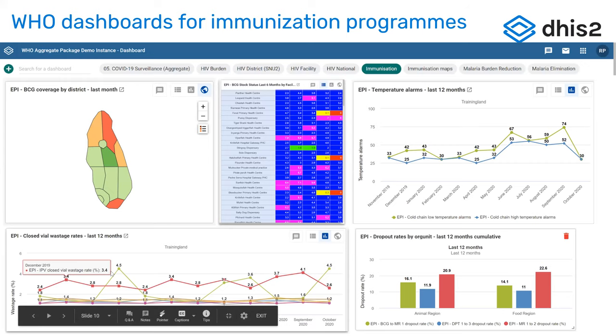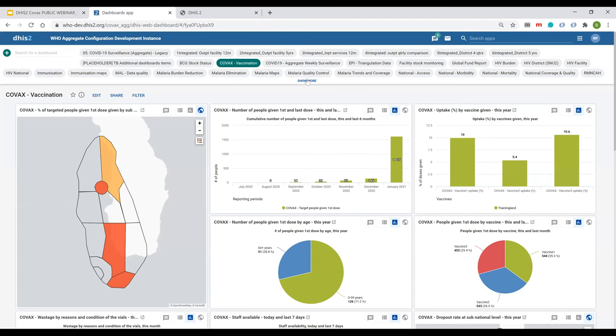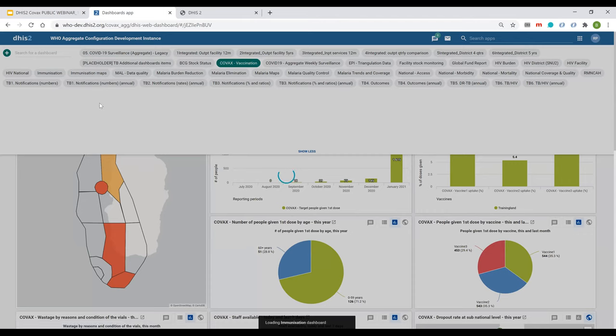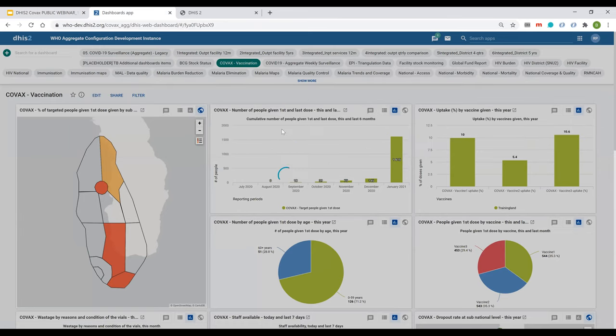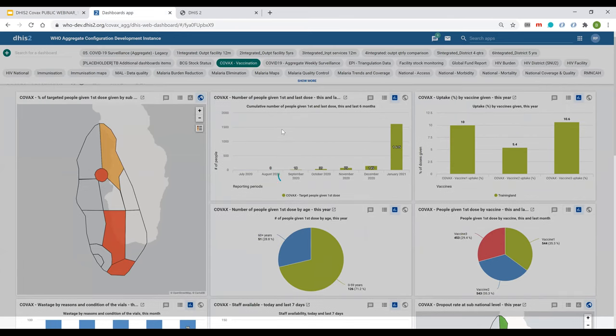So with this, I'm going to quickly give a little update of what this looks like in our demo server here. And this one might be familiar to you. The way that we develop these packages is in an integrated way, so that many countries might already have this key immunization dashboard. I'm seeing now that my internet might be a little lagging. So I'll show here that the COVAX vaccination dashboard has been based upon the EPI standards for analysis that we've worked on for many years and 30 countries have adopted.